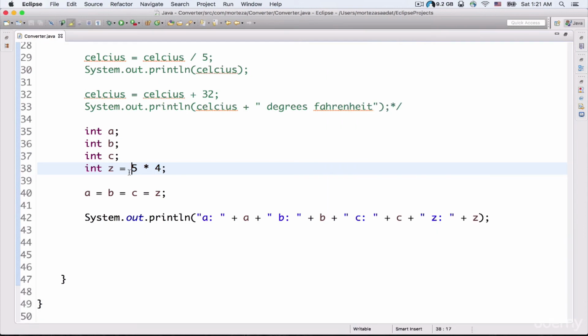The right side of an assignment expression is always calculated before the assignment takes place. So this operation here is going to be calculated first, and then the value of this operation is going to be assigned to the variable on the left-hand side of the operator. So this is not an equal operator. This is an assignment operator. This is very important.